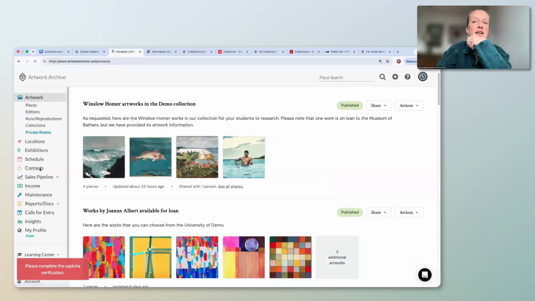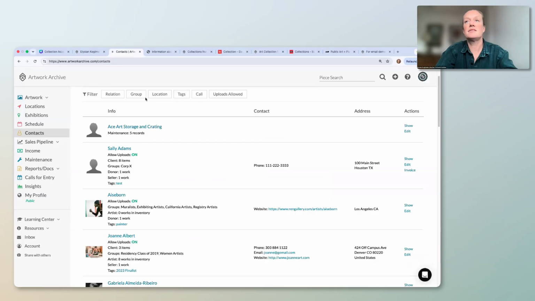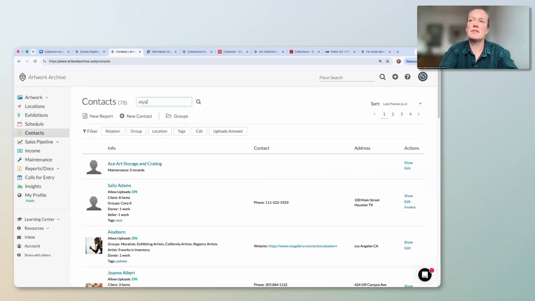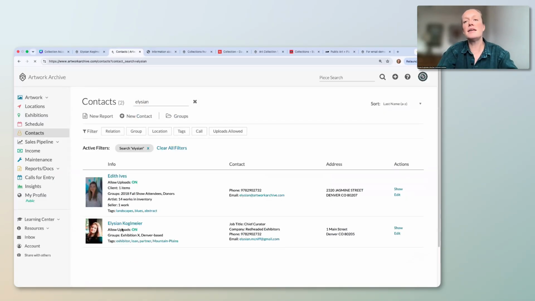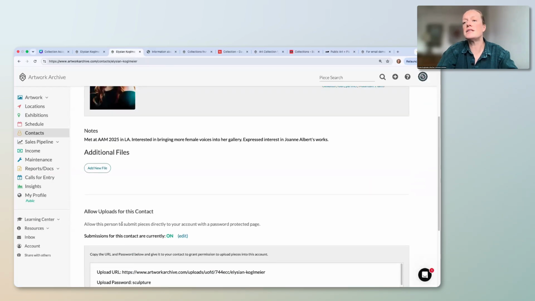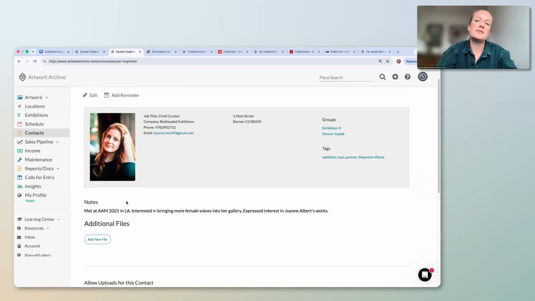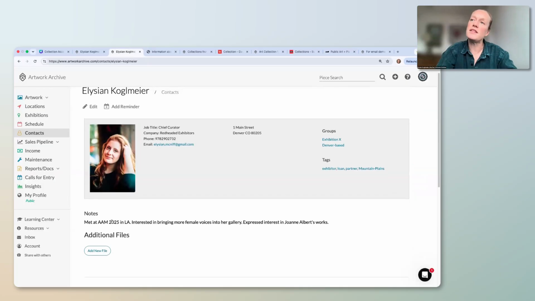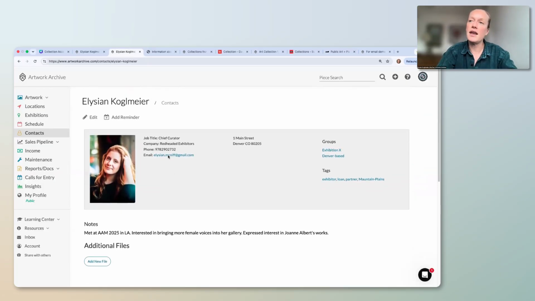Then that share is now going to be on Elysian's contact record. Oh, it's coming because I just sent it. And so it'll say that you shared a private room with Elysian. And I have her listed within my contacts so I can easily send her more information or have her contact information if anything comes up.